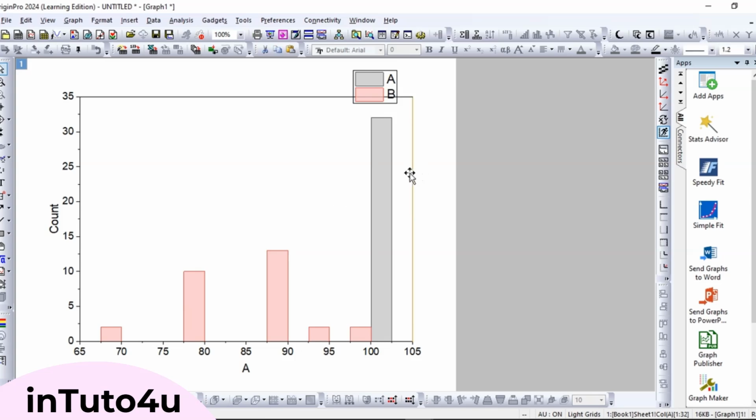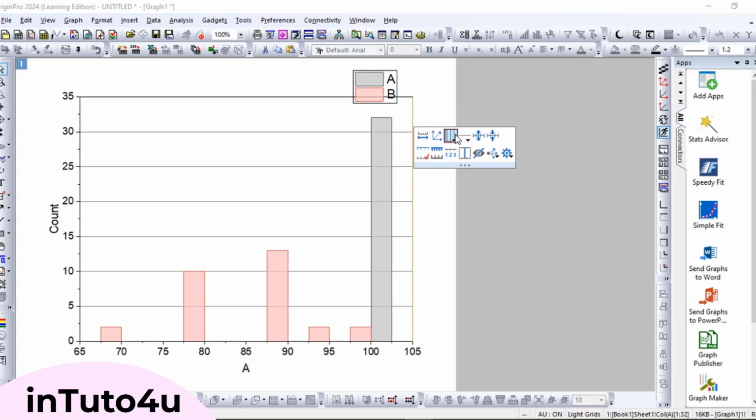Let's customize it. Double-click the bars to adjust bin width, I'll use 5 points here. Change bar colors for clarity. Add axis labels like exam scores and frequency. Finally, right-click to add a normal distribution curve. This makes your graph look more professional and research-ready.